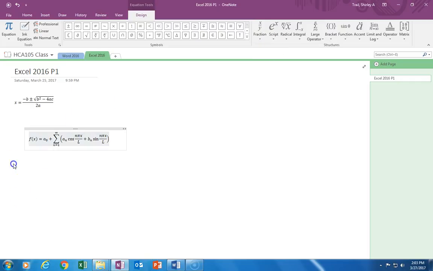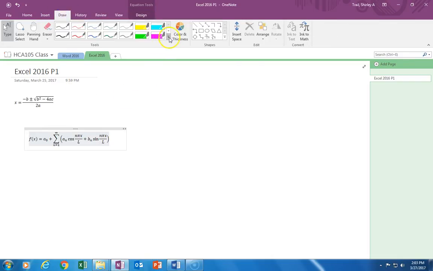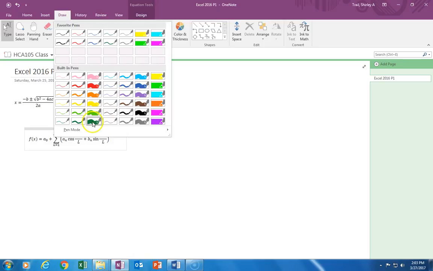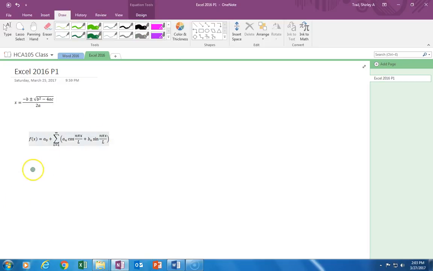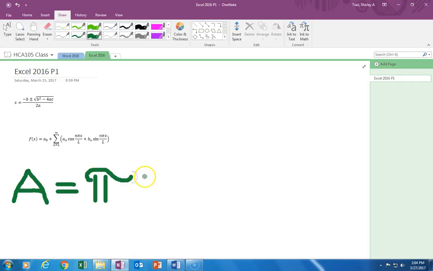Now, if I want to go back to my Draw tab, I'm going to select a nice green. And what I'd like to do is put an equation out here. The area of a circle, area equals pi r squared.